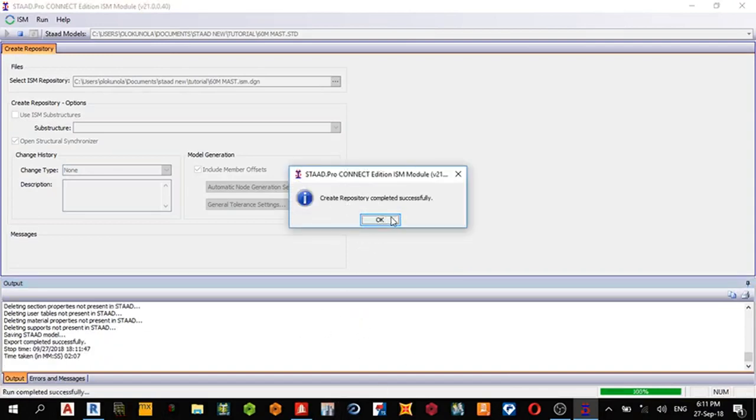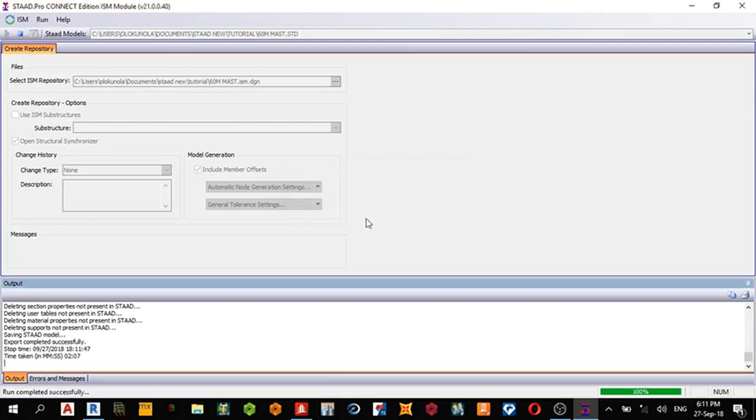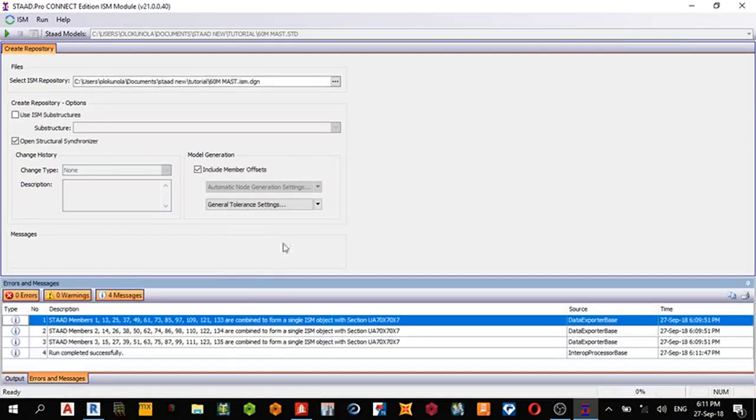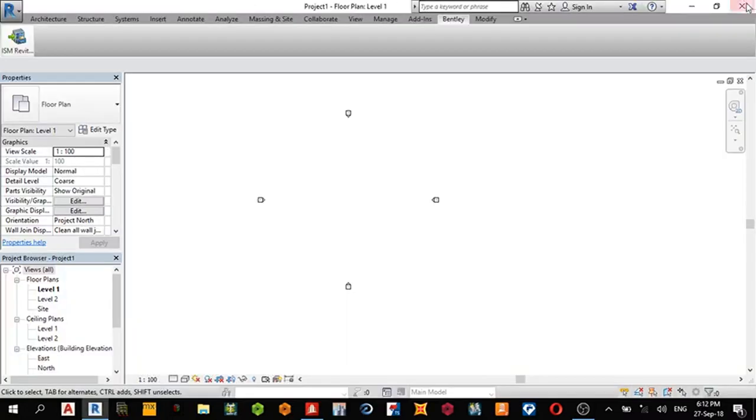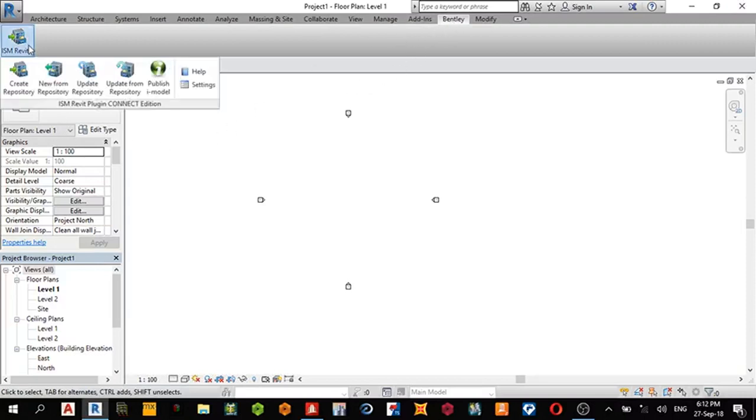Create repository complete successfully. Okay, so what next? This is it. I'm done with the repository now. So I click on Bentley. What am I to do? New from repository.